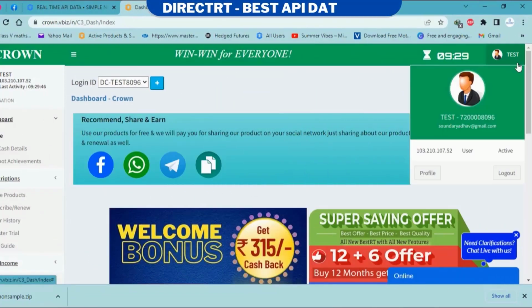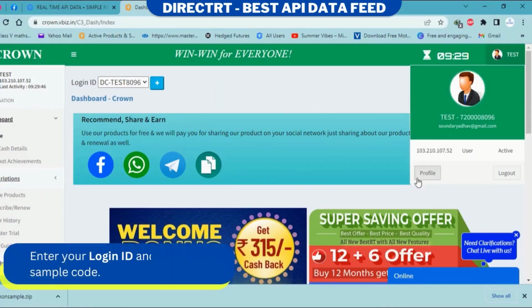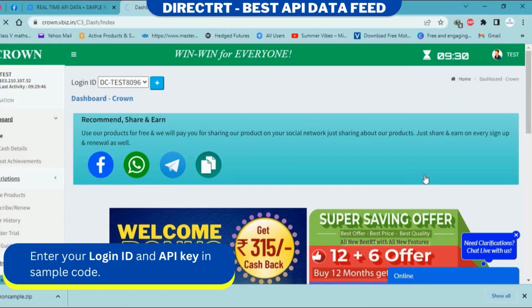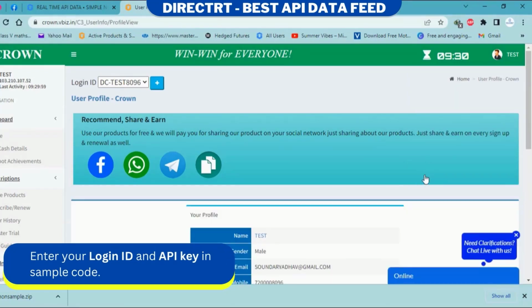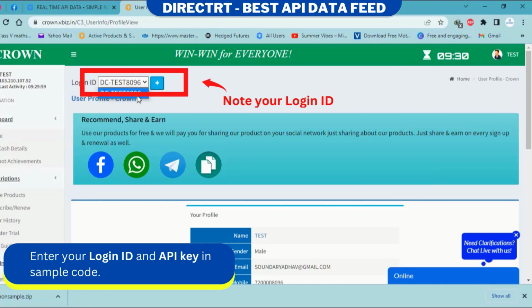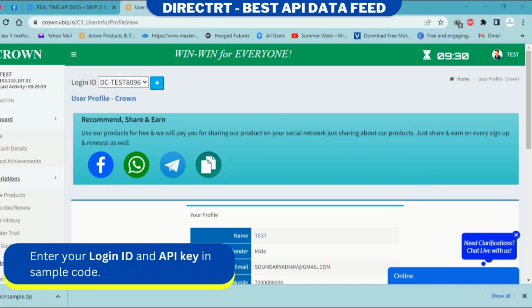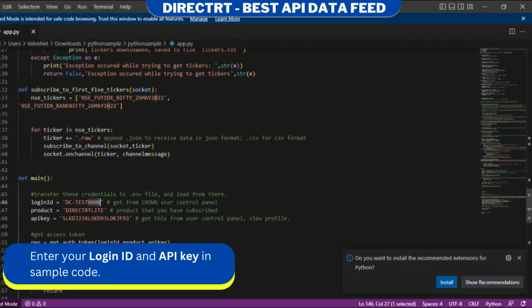Once the Crown page is open, click the profile at the top right corner of the Crown page. At the top of the Crown, user can note their login ID. Mention this login ID in your sample code which you noted from Crown.